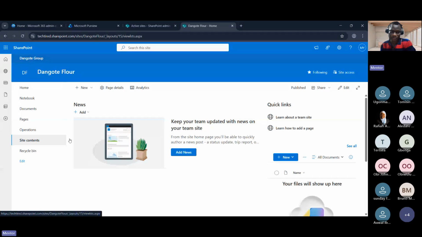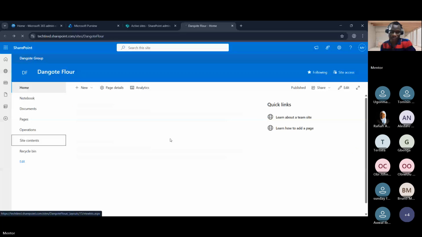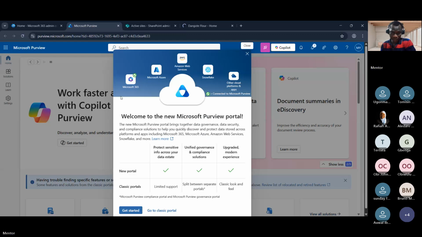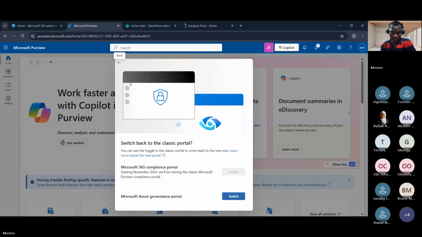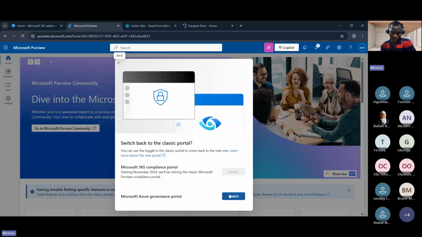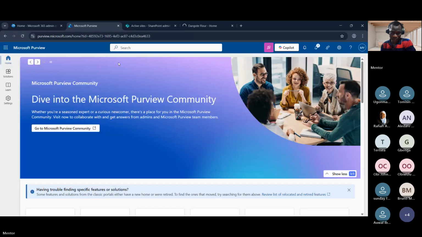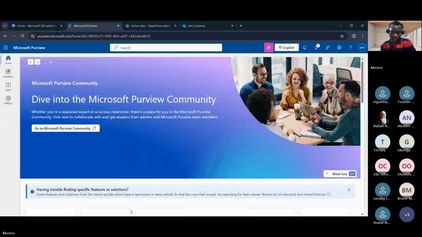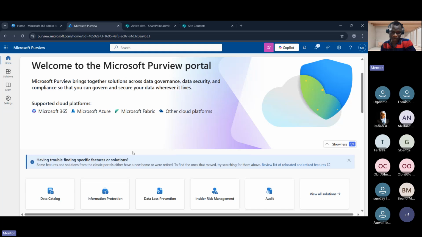Site contents. What's happening? It's not loading. Okay, still loading. It's asking me to switch now. I've already switched. See my network, it's slow.